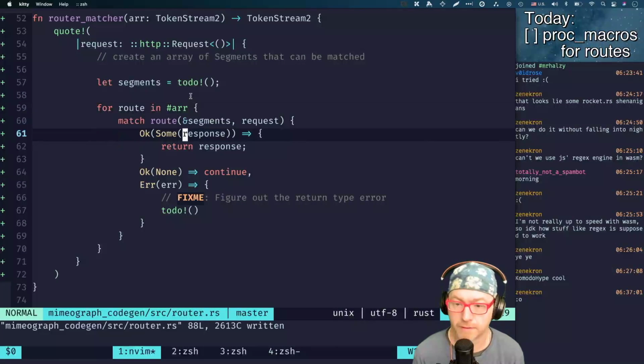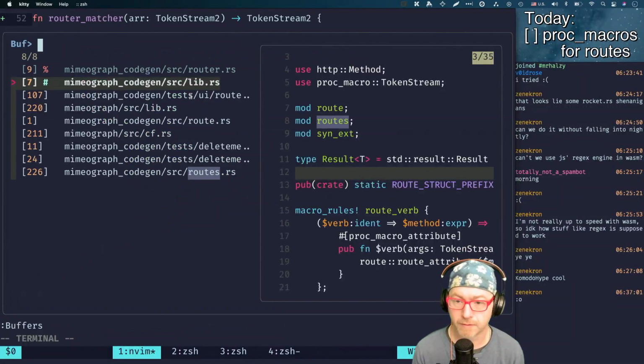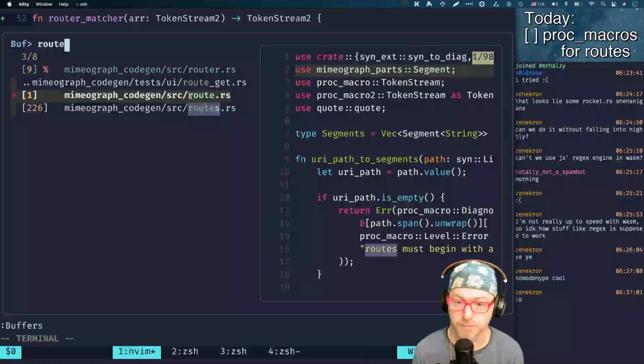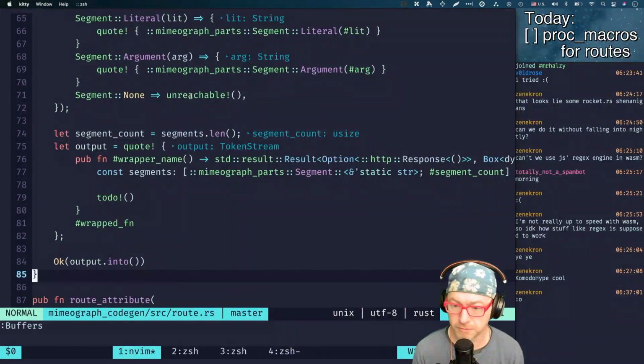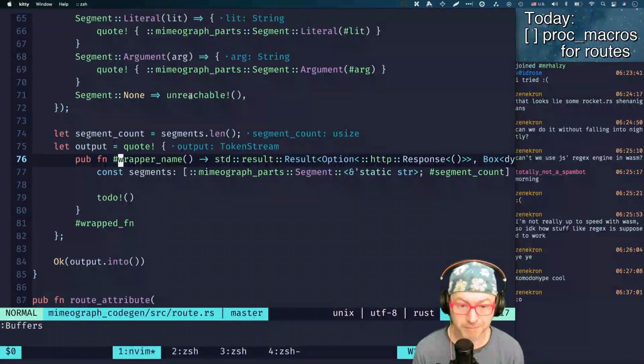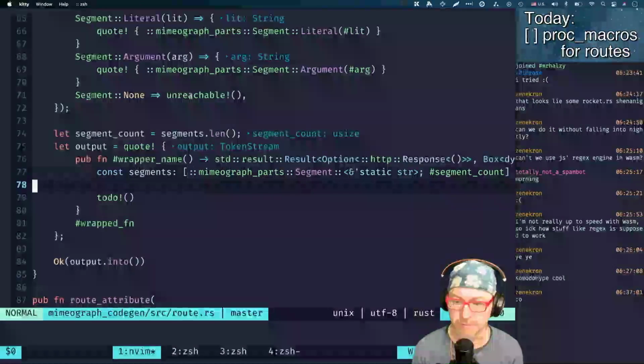All right. Let's start to fill this in. What is route going to take? If we look at route, what does route take? So we are generating a function. What is it? Route function? No. Here it is, wrapper name. Currently it takes nothing, but it does have segments inside of it. Let's set a marker there.